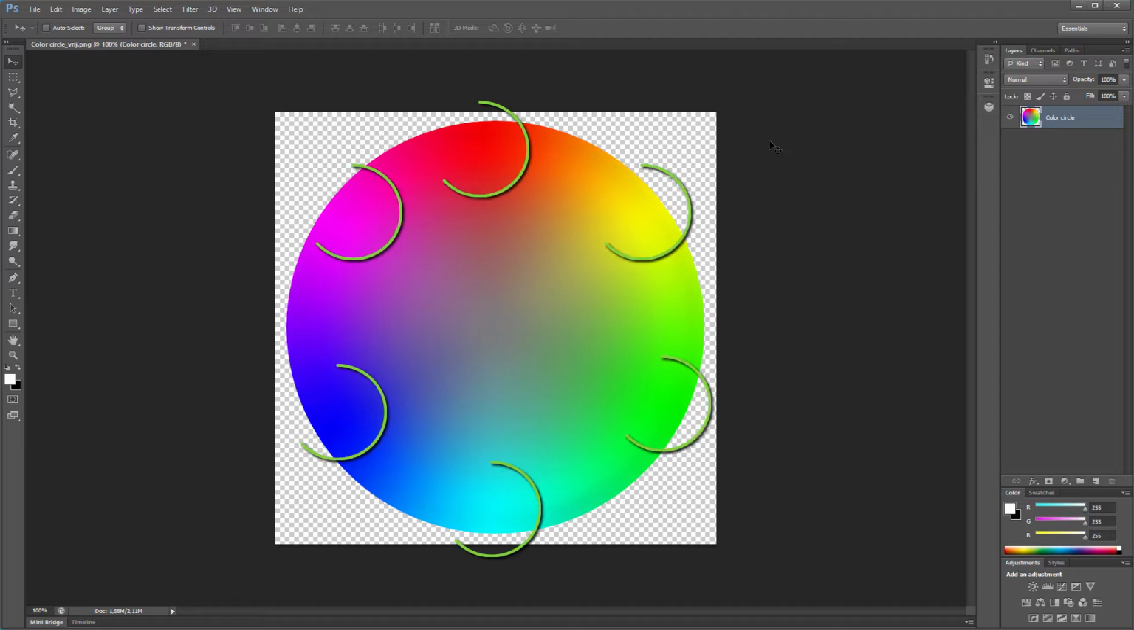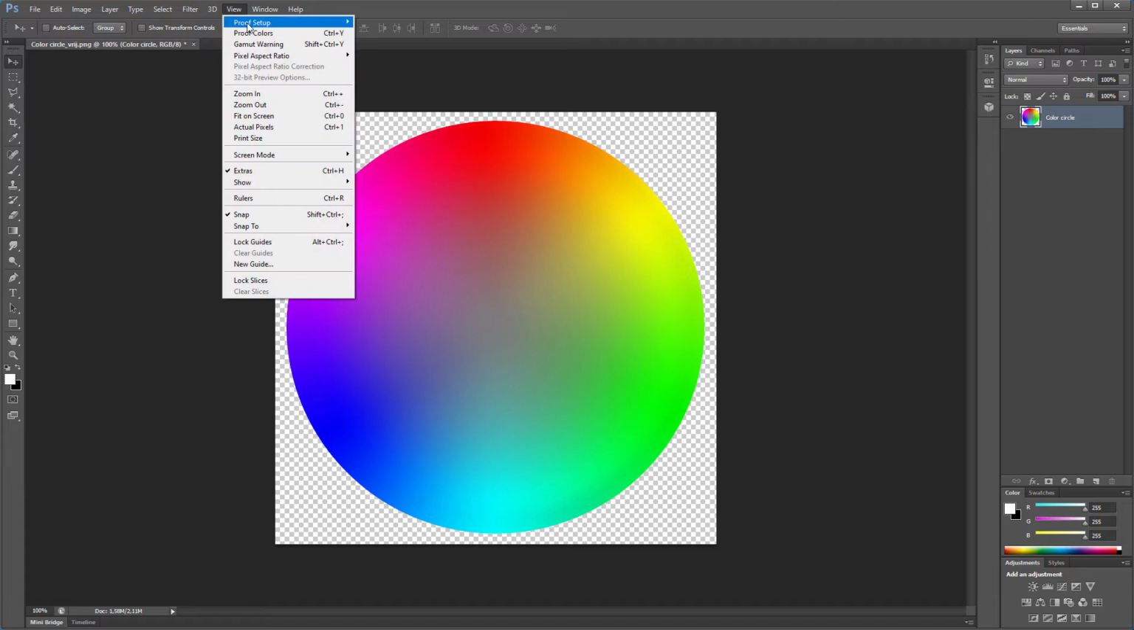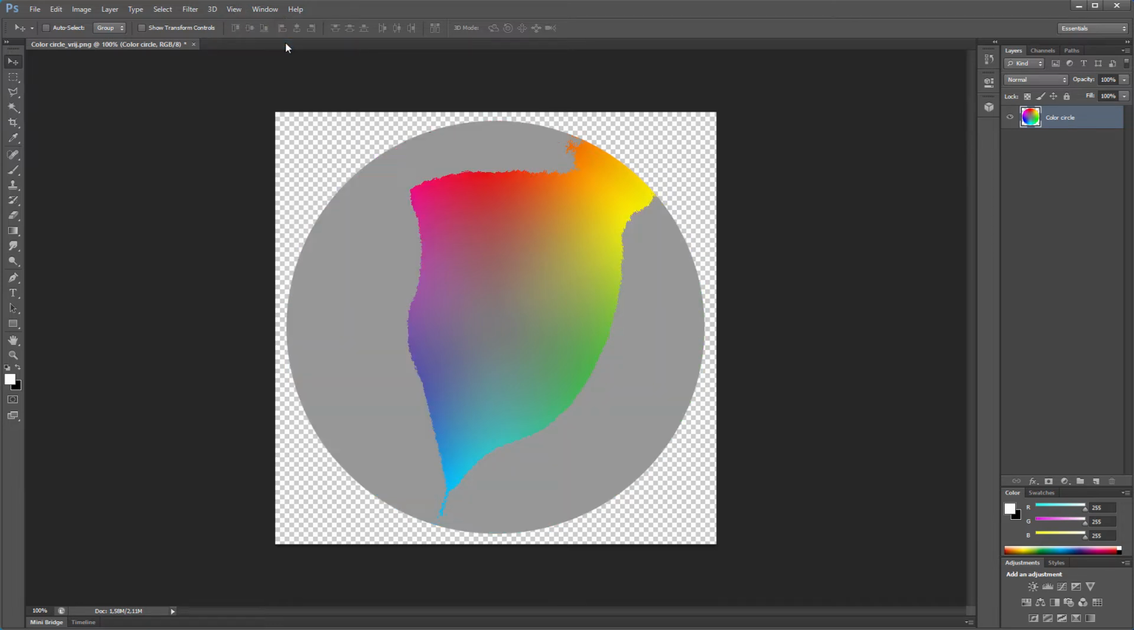Some of the most vibrant colors on the outside cannot be printed using a 4-color printing process, which uses cyan, magenta, yellow and black ink. In Photoshop, we can see which colors cannot be printed by going to View, Gamut Warning. Let's do the same in Scribus.